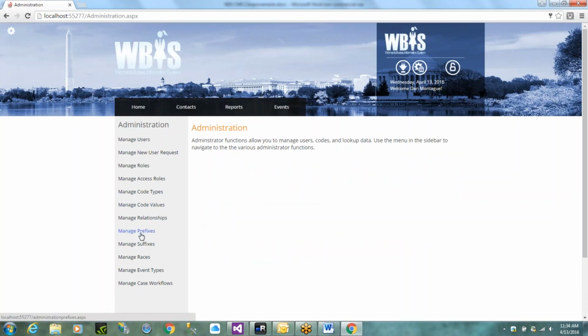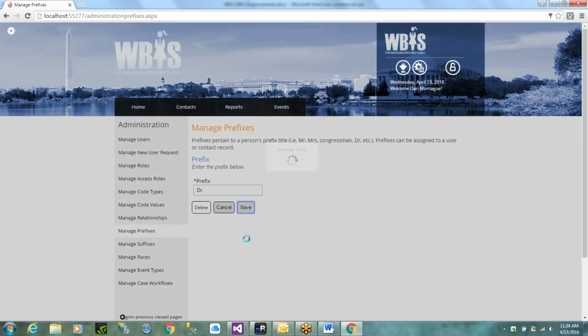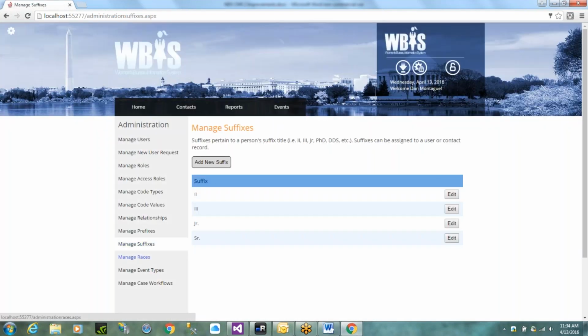So we have managing some of your lookup data like prefixes, if you remember this. So here's the prefixes. You can add new prefixes. You can edit one. So there's doctor. Suffixes, races. You only have 1 race in there. So that's how you would manage some of those lookup values. You've seen manage users, manage new users. You saw that with the King Kong record in there.